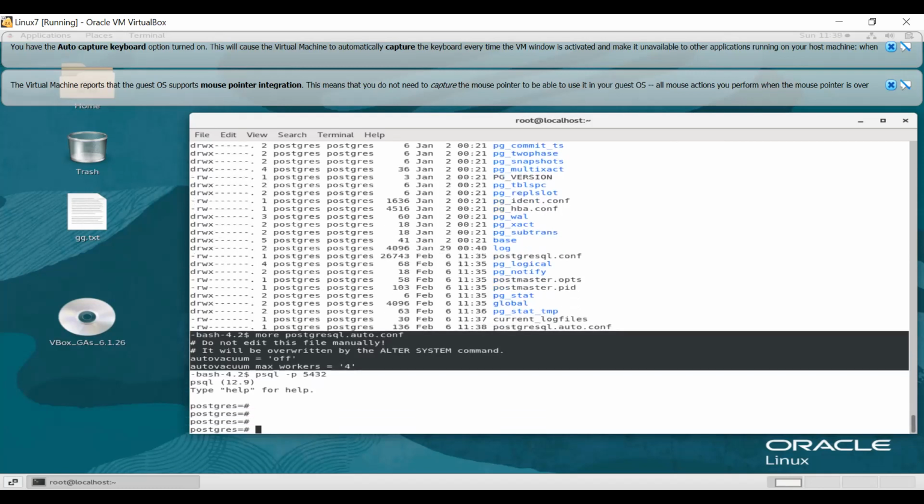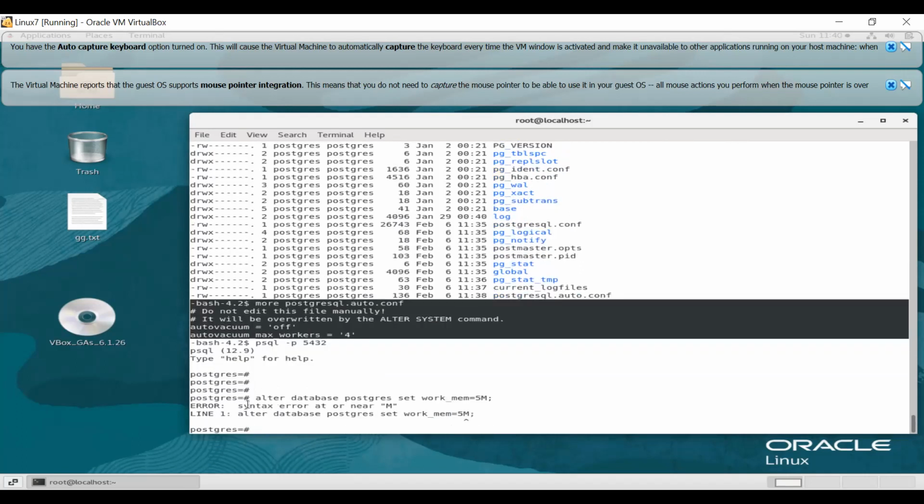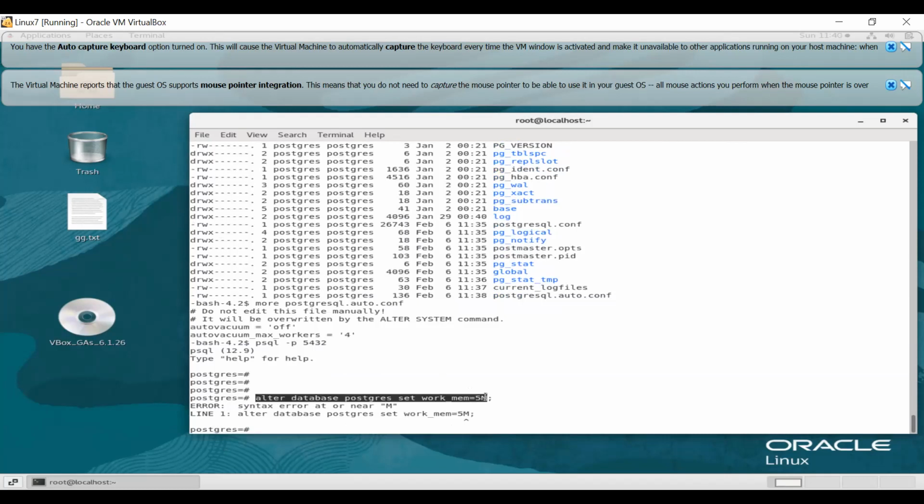So now if you want to change some parameter at a database level, you can just say ALTER DATABASE, the name of the database, Postgres, SET work_mem is equal to 5. Just a minute, maybe it is 5 MB.